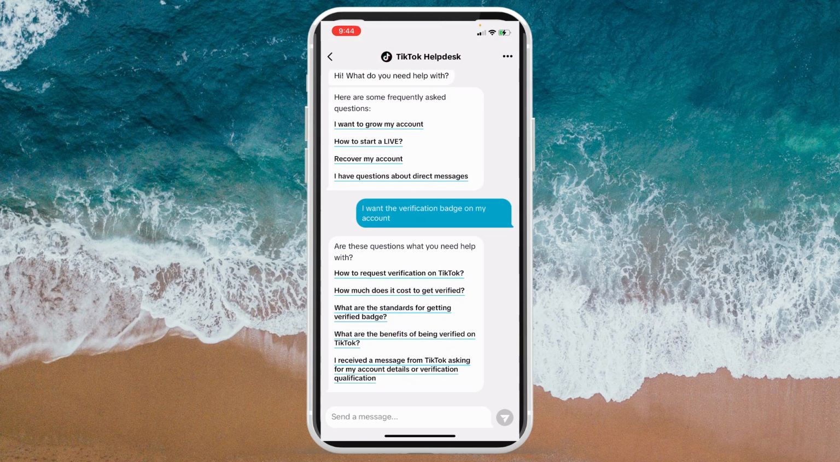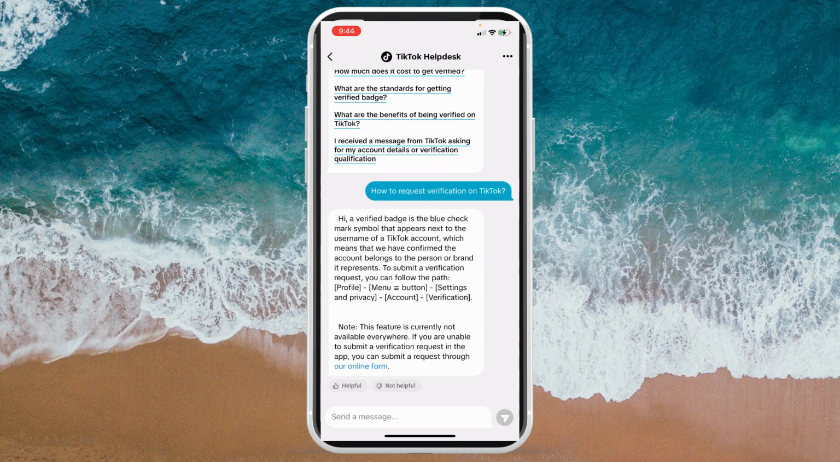So we have here How to request verification on TikTok. Click on that, and you should be able to find how to do that already in here. So you'll just have to click on Profile, Settings and privacy, Account and Verification, and this feature is currently not available everywhere. So if you're unable to submit a verification request in the app, you can submit through the link that they have provided in there. So they have the online form, just go ahead and fill that one out, and it should help you verify your TikTok account to get the blue tick verification.